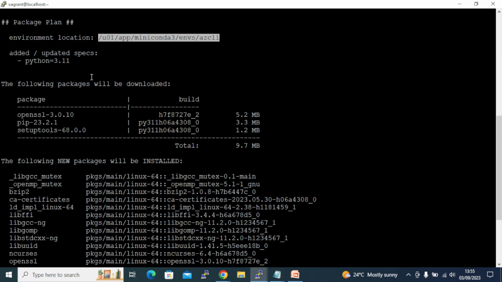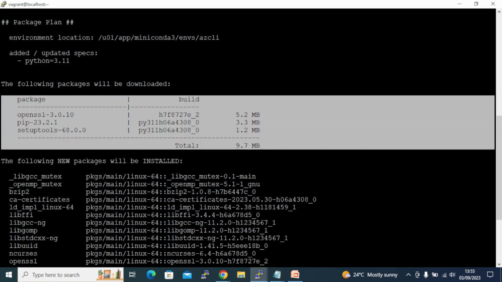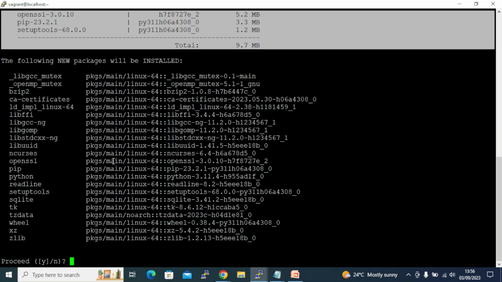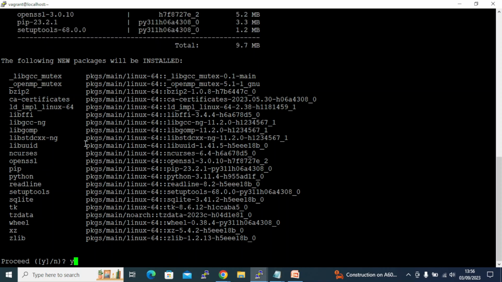So this is my environment. You see here, it's creating an environment az-cli. This is mainly set up for Azure CLI purposes. So it's creating an environment for my application. The spec is Python 3.11, so it needs these packages on top of Python 3.11: pip, OpenSSL and setuptools. And all other packages that need to be installed as well. So yes, I'll go ahead.